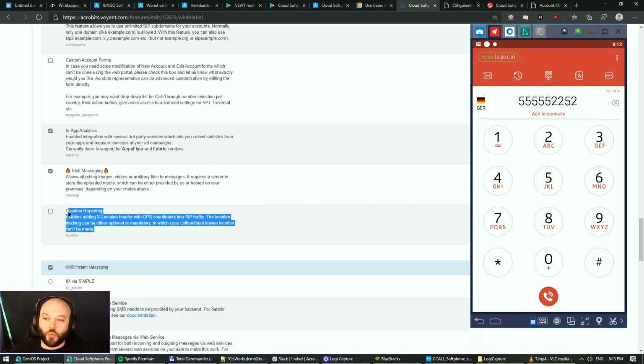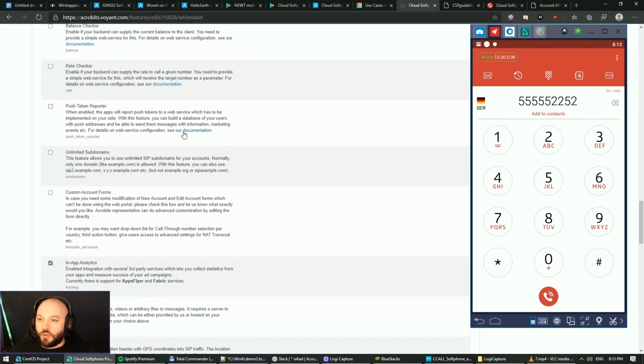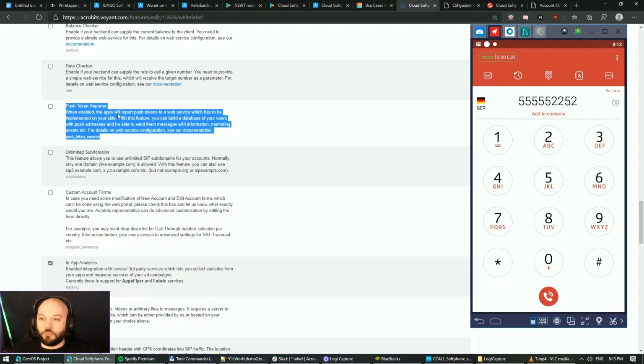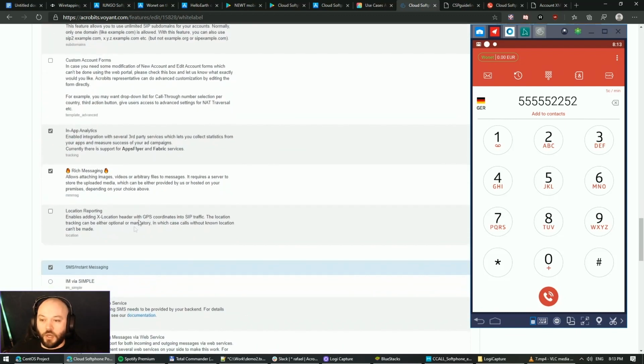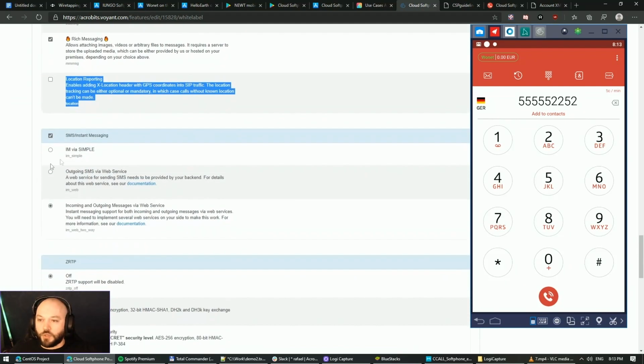We will tell you where the user is when they register with a SIP account, when they make or receive a call. It can be used with push token reporter for location-based advertising. For example, there are many other uses for this.